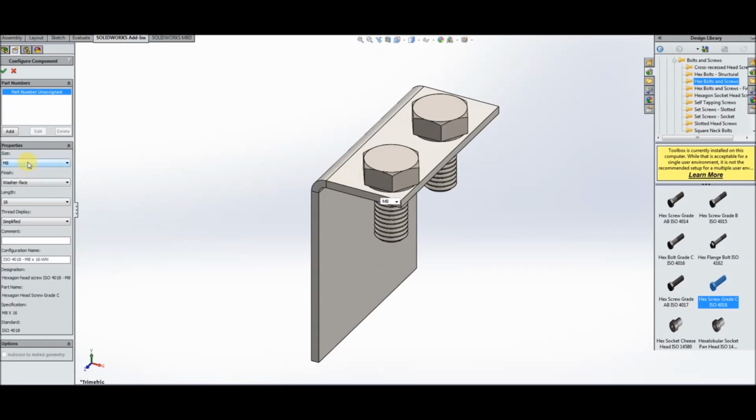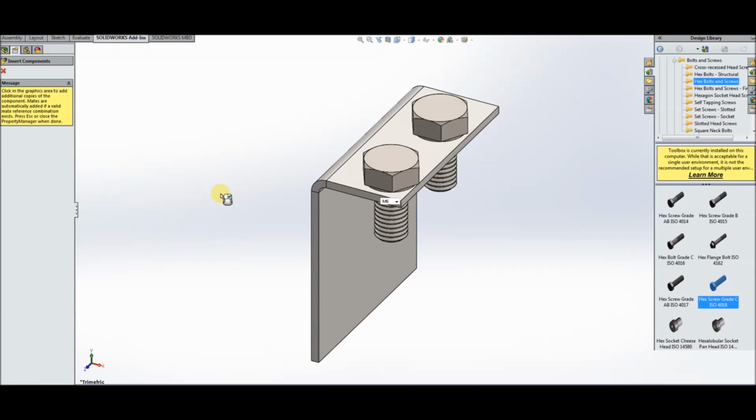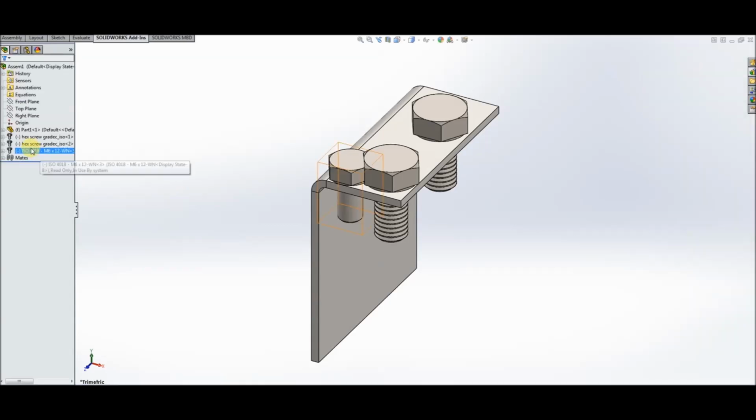Let's insert a new toolbox part, and as you can see, it's displayed with the configuration name. Unfortunately, this doesn't change the part names that we already had in the assembly, but we can work around that.